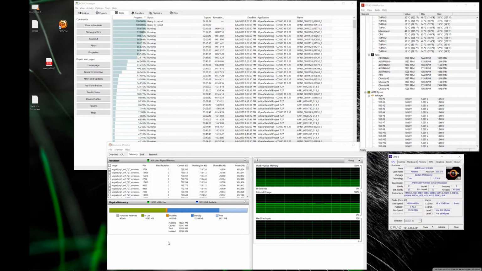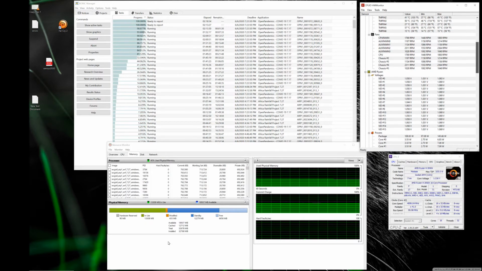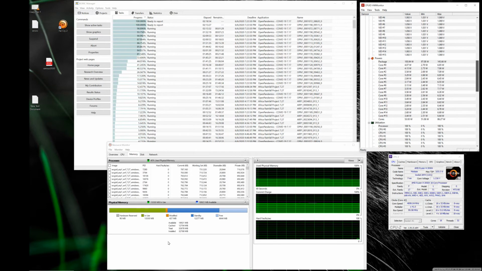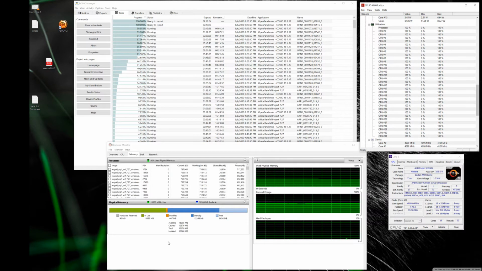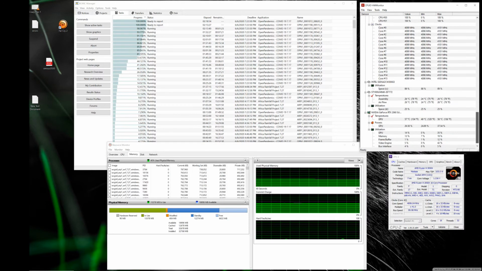Each core is at about 1.2 volts, and I'm running at 4.1 gigahertz clock speed on all 32 CPUs. So this thing is a beast. It pretty much destroys everything that you throw at it.